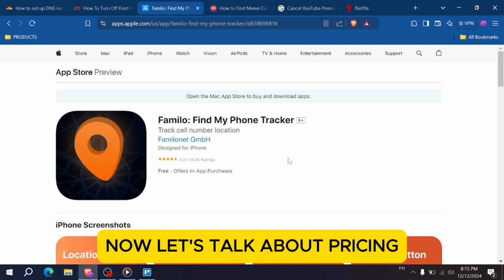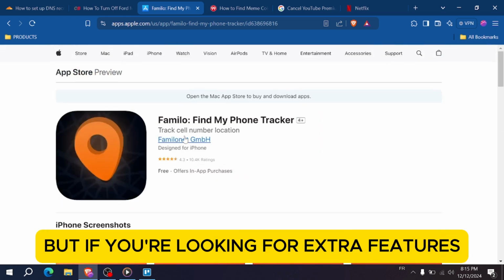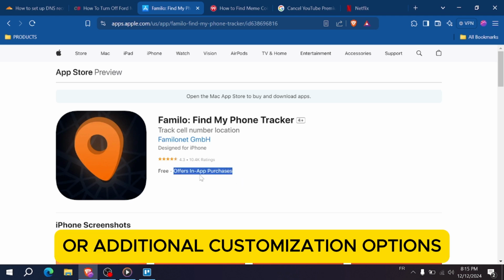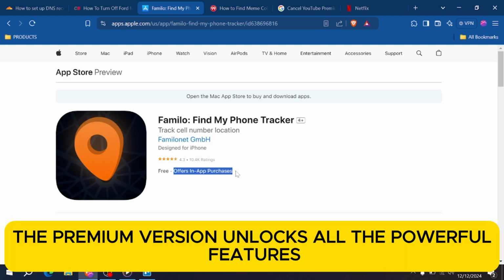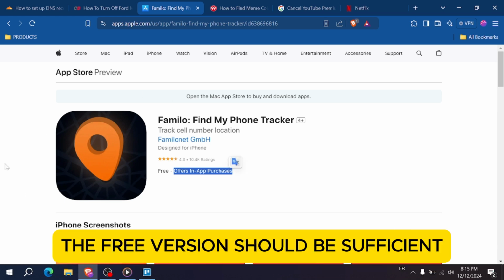Now let's talk about pricing. Familo is free to download and use, but if you're looking for extra features like advanced location tracking, unlimited task lists, or additional customization options, you can subscribe to their premium plan. The premium version unlocks all the powerful features and removes any limitations, but for the basic use, the free version should be sufficient.